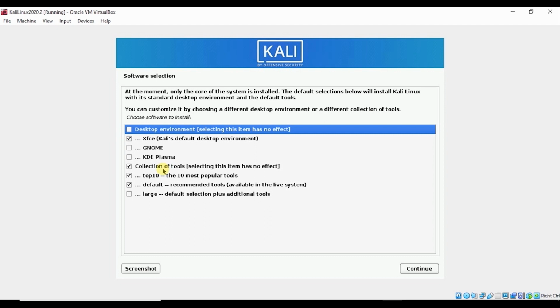And here I have selected the collection of tools, the top 10 most popular tools and the default recommended tools for Kali Linux. Now if you have sufficient space in your hard drive and if you're installing it on a clean system, then you can select a large number of additional tools that are provided by Kali Linux. So for now, the basic configuration is this. So select these options that I have selected and click continue.